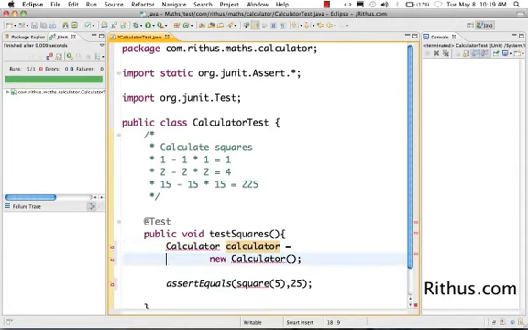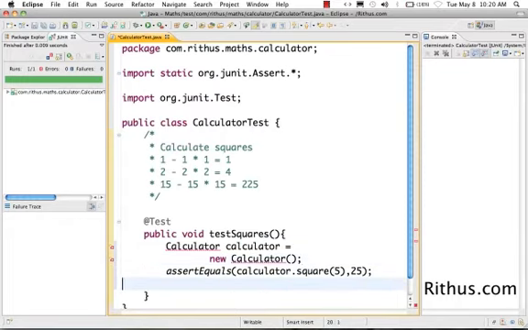So what we are doing here is creating a new instance of the calculator, and what we want is that when we do calculator.square(5), we want 25 to be the output. I might sound a little crazy because we have not yet created the calculator class, and that's why Eclipse is showing an error saying calculator cannot be resolved to a type.